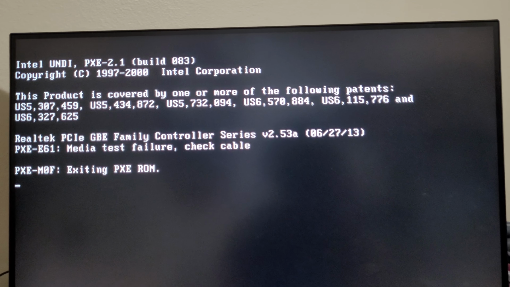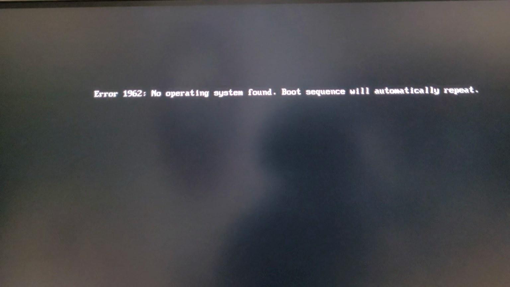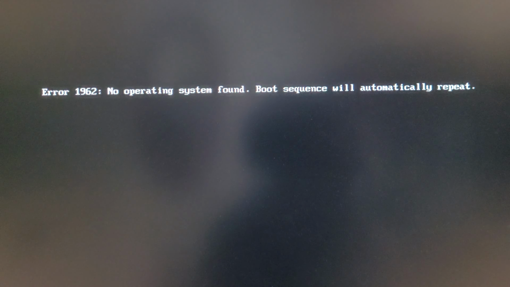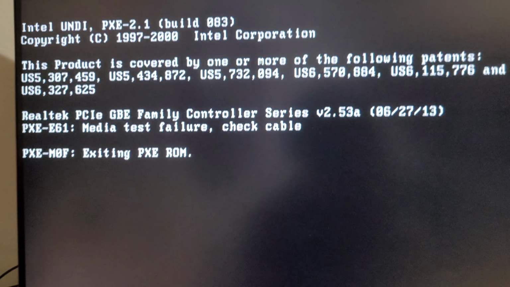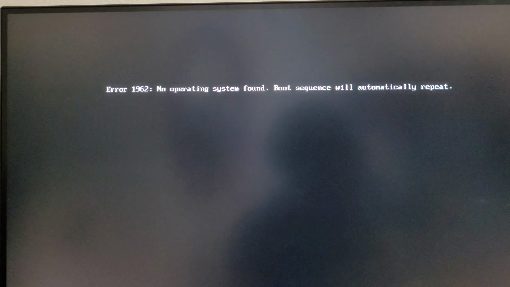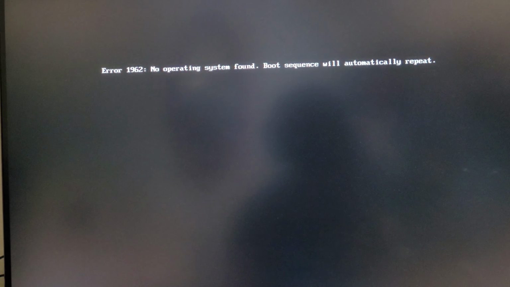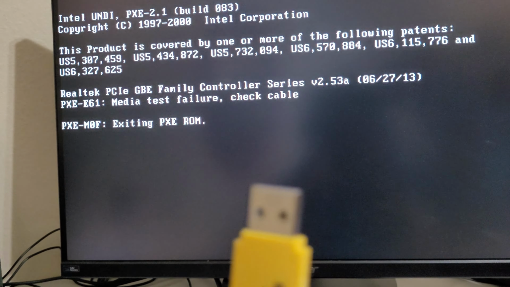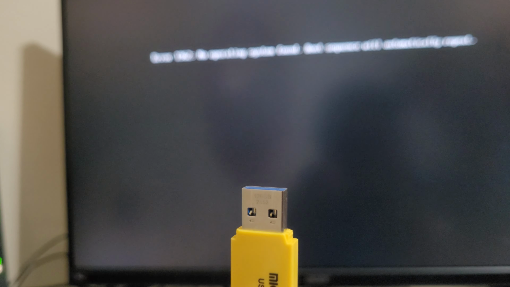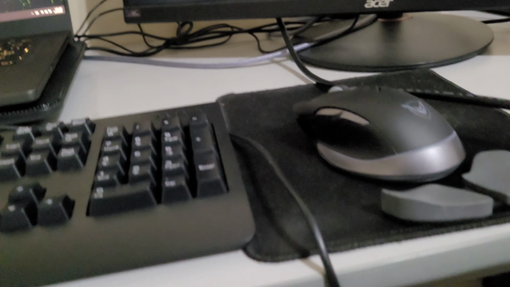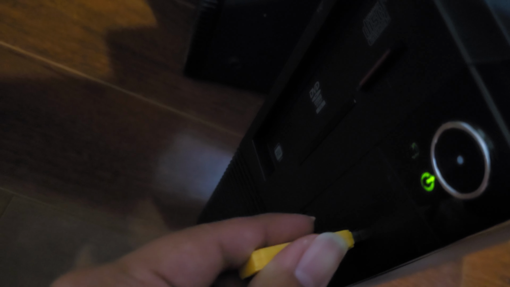Okay, getting something. Alright, there we go. Oops. No operating system found. Boot sequence automatic repeat. What this means is it doesn't have an operating system on there currently. So we need to get our thumb drive back and put it in the PC, and sometimes we'll pick it up by itself, or we might need to force shut it down.